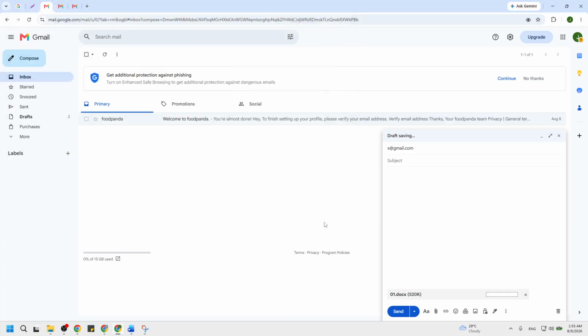Watch for a small blue progress bar next to the file name in the Compose window, and wait until that bar is completely filled and the file name appears without a spinning icon. With that ready, type your message and click Send.